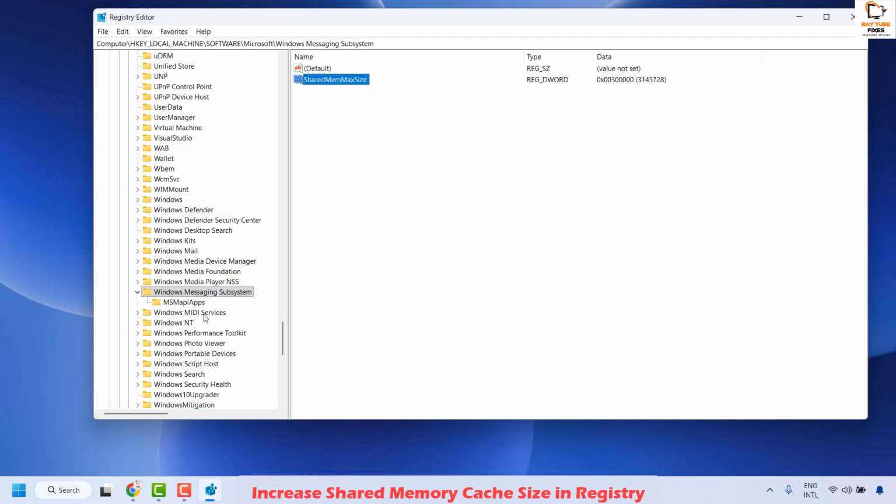Now once this is done, you will have to locate another registry key which is right under Windows messaging subsystem. You will have to see if you could locate application and Outlook. In case you're not able to see applications and Outlook, just in my case, you will have to go ahead and create this registry key.